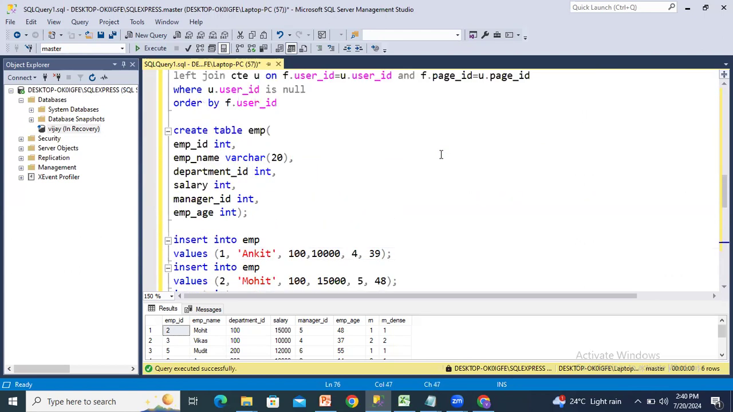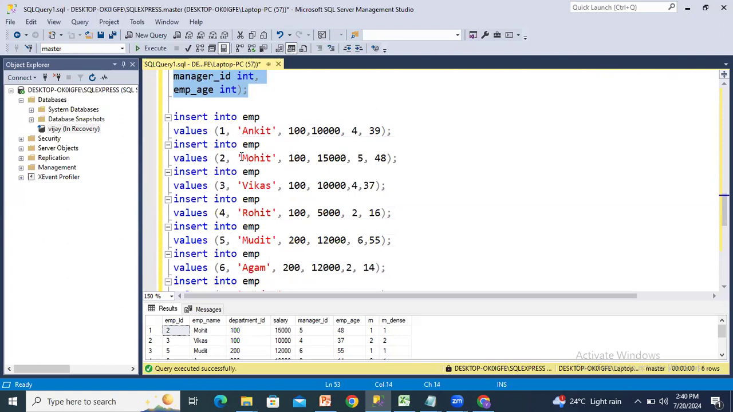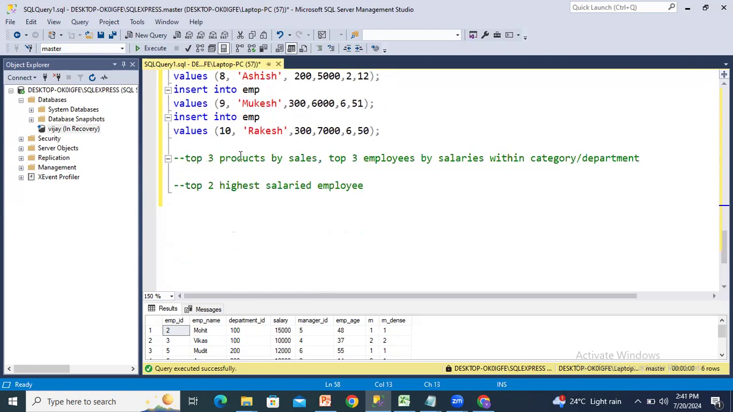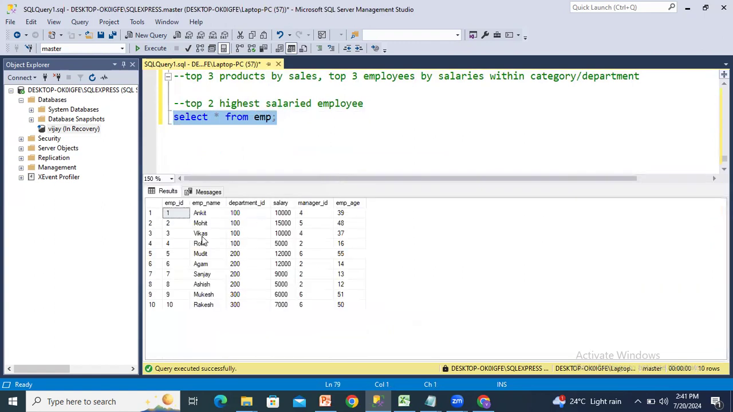So first we have to create a table. Here I have created an employee table and inserted some records. Let's see the table. SELECT * FROM EMP. So this is the table, which I consider as employee ID, employee name, department ID, salary, manager ID, employee age.